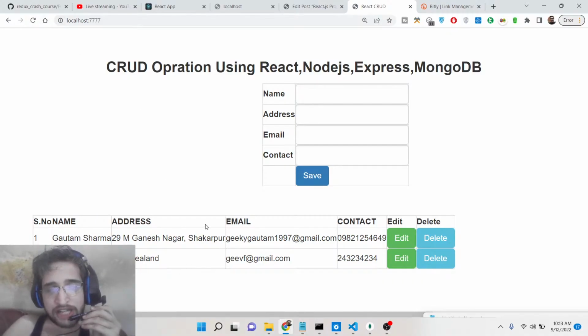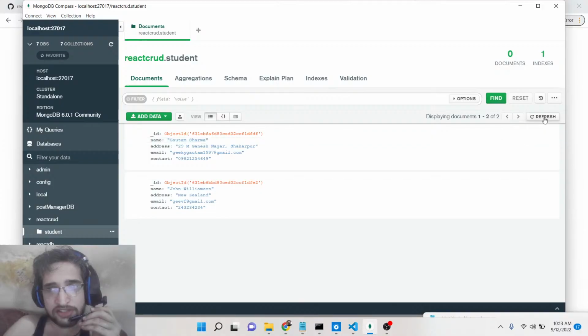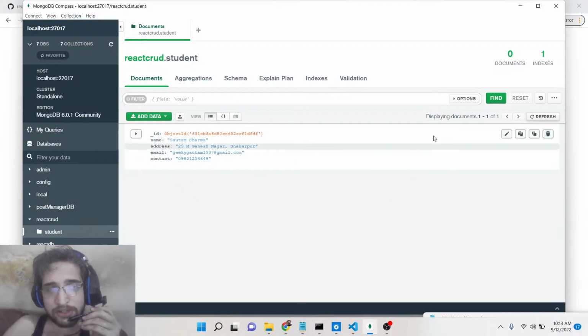You can see the address, email address, contact number, and also we have two buttons here to edit the details and also delete it. If I click the delete button, you can see the record is successfully deleted. If I refresh the database, you can see only one record is there.